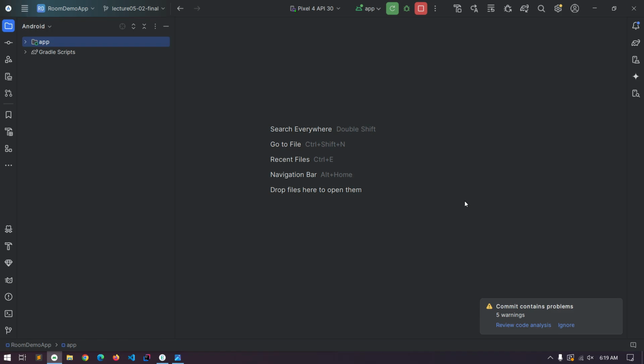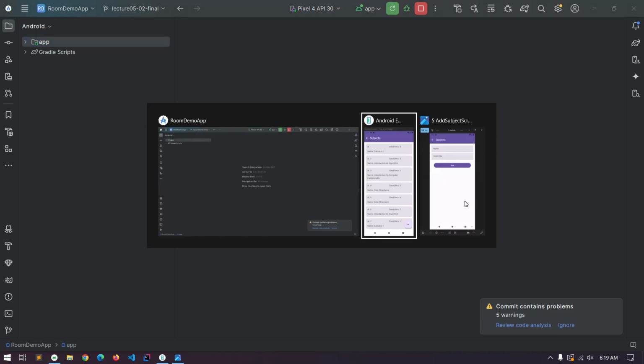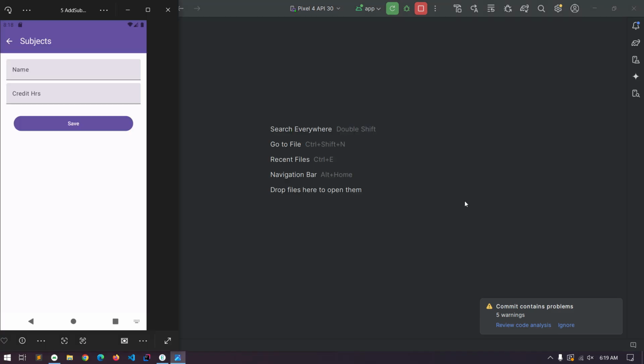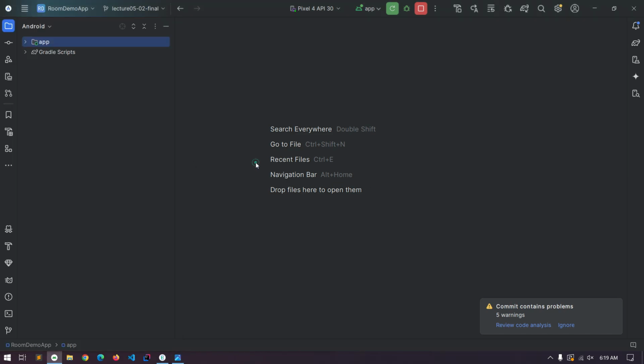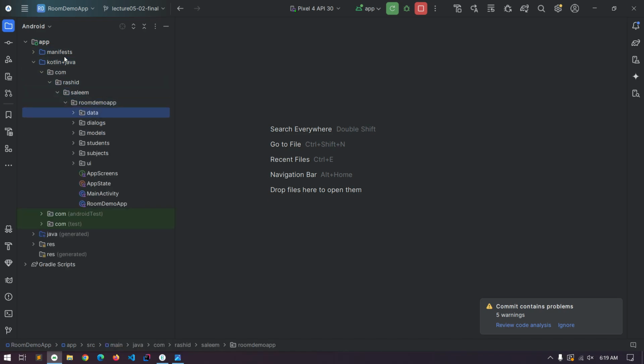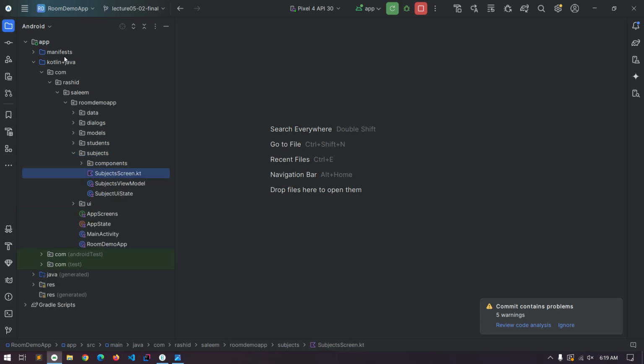In this video, we will complete the UI and the data state of this add subject screen. So for that, we will go to our code, and in here we have this subjects package. In that we have subject screen.